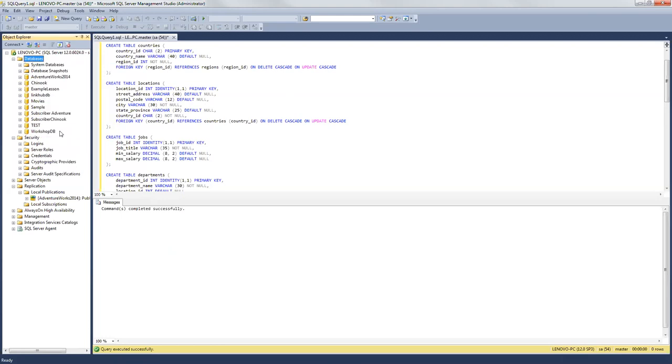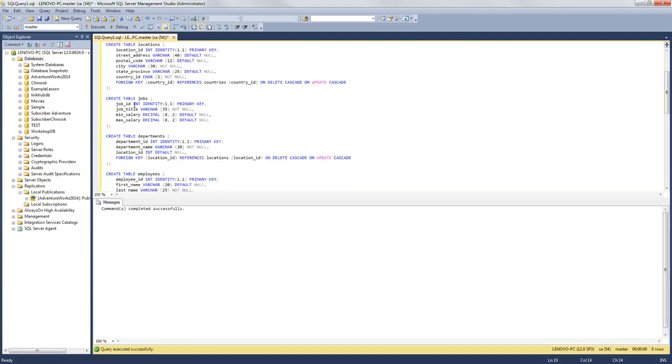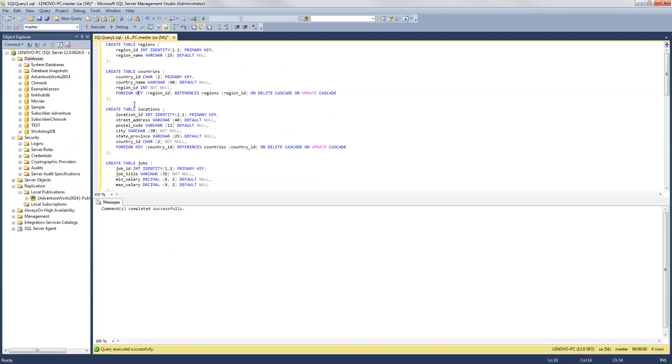Refresh. Create table regions. Create countries. Locations. Oh. What's happening? It said command successful, but where is it?